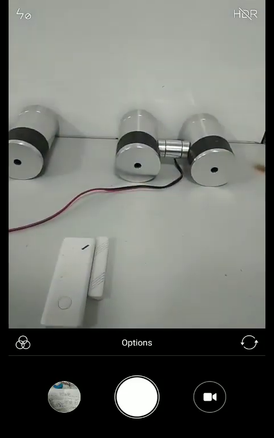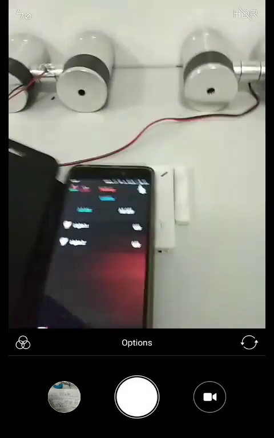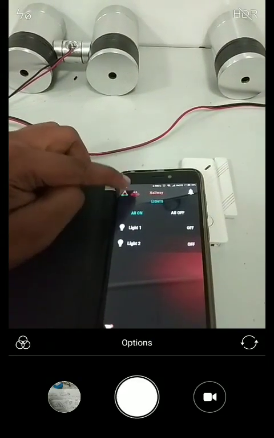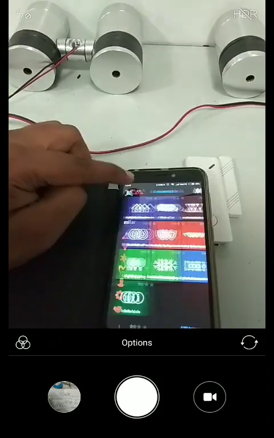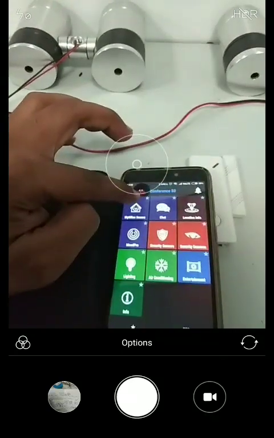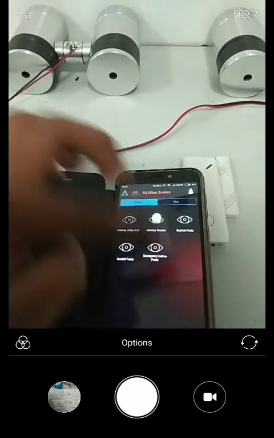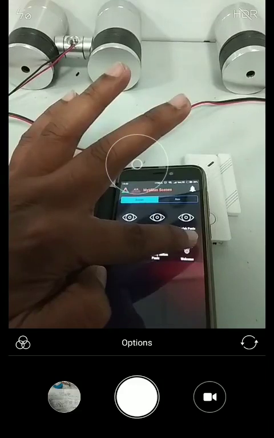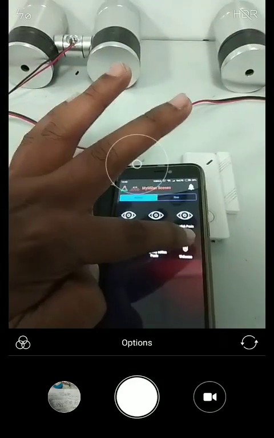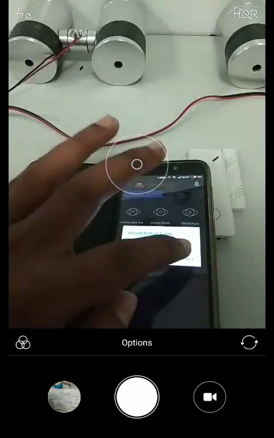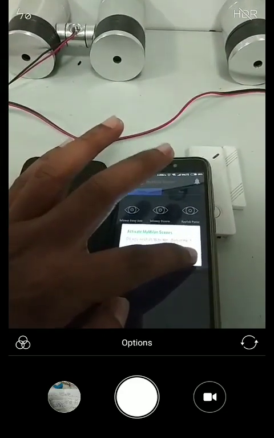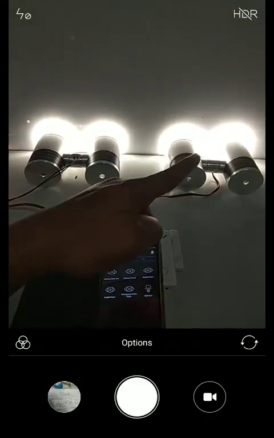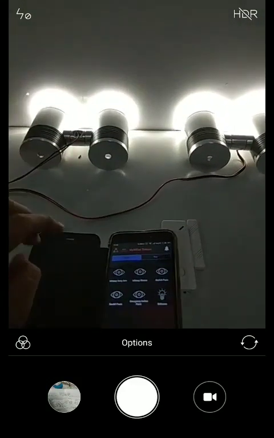Okay, now what I'll do is I'll just go to MyMilan scene and let's refresh. You'll see the welcome scene. This is a manual trigger. I can just anytime go to this particular MyMilan scene and click that welcome scene and then say activate. And these are my two lights. This is the first light, this is the second light, so both lights are on. This is the manual operation.